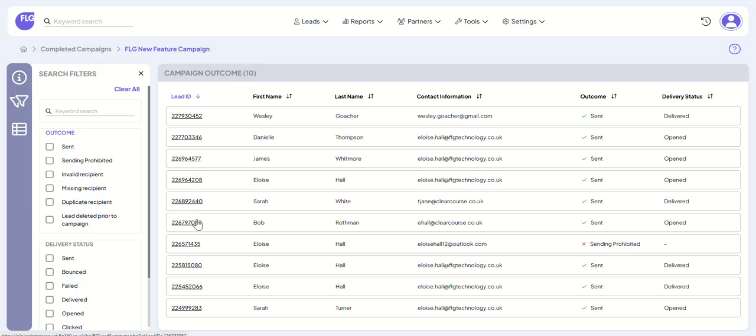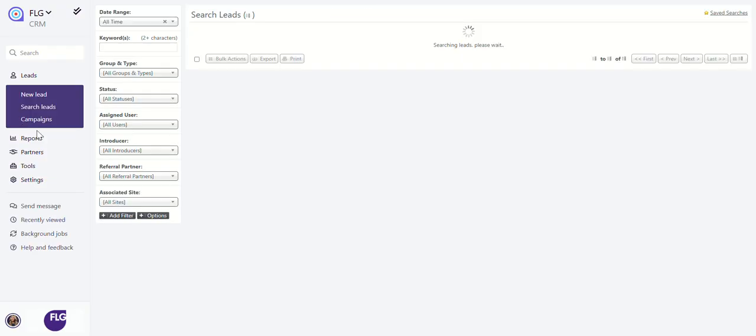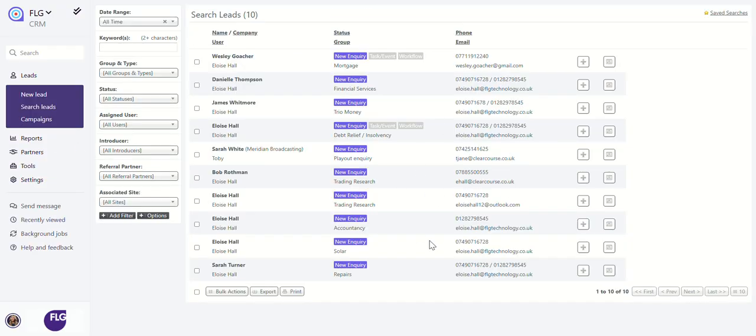You'll also notice a View Leads option. Selecting this will take you back to the original Leads and Search Leads page with the same group of leads already filtered for you. So all you need to do is just go onto View Leads. You can see that it's automatically filtered this out for me. This just means you can quickly send a follow-up campaign or carry out further actions without having to recreate your search.